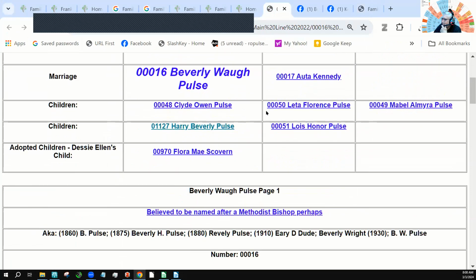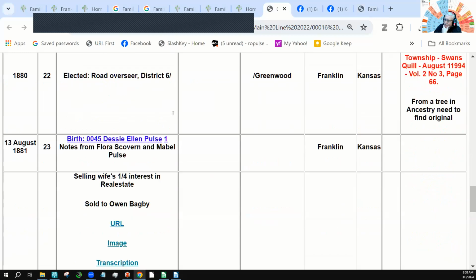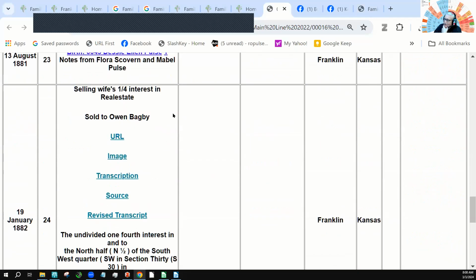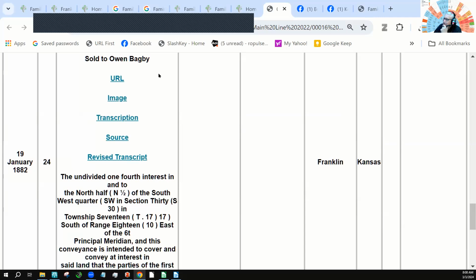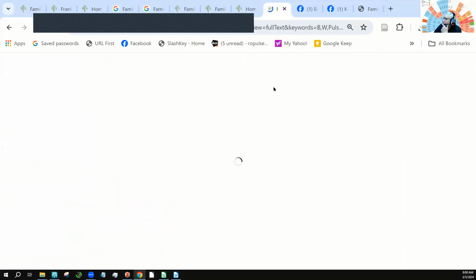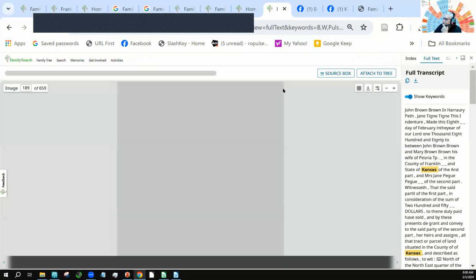And here's my Beverly timeline. So we come down through here to 1882. Here's 1882. This is the way I entered it. I said he's selling wife's 1/4 interest in real estate. It was sold to Owen Bagsby. Here's the URL to the site.